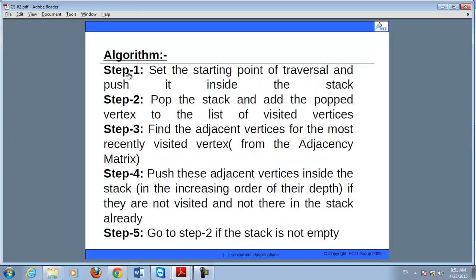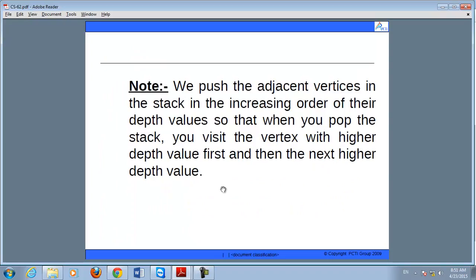If you want to see the algorithm for DFS, the steps are: set the starting point of traversal and push it inside the stack. First you select a point, then you push this point onto the stack, then pop the stack and add the popped vertex to a list. Then find the vertices adjacent to the most recently visited vertex and push these adjacent vertices onto the stack. This process is repeated until the stack is empty.